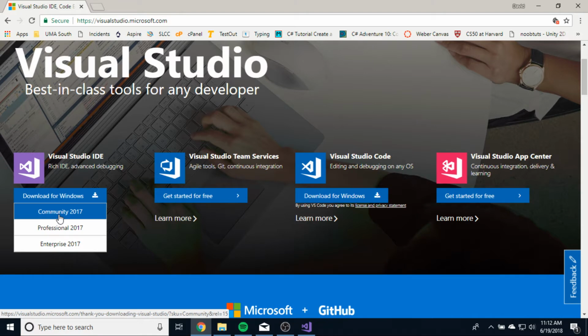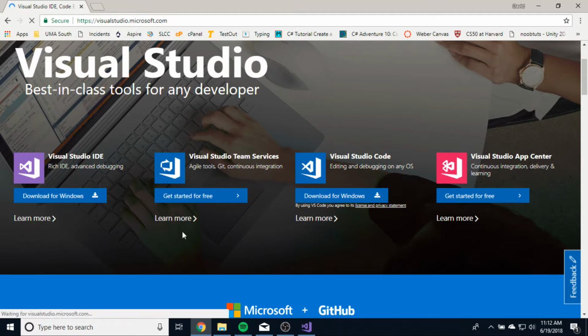Now, the reason why there's a Professional and Enterprise version is because as you start developing applications and if you start making money, if you build a business around software development, there are some features in the Professional or Enterprise versions that you may want at that point. But just for us, for learning, it's fine to get the free Community 2017.